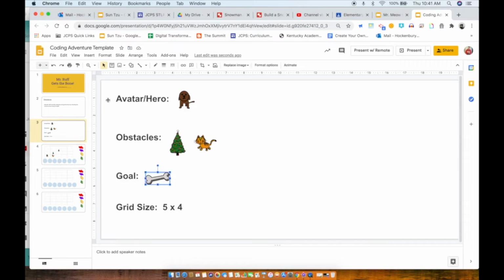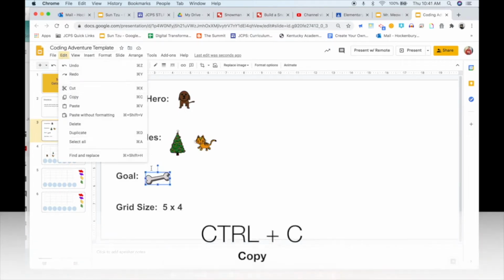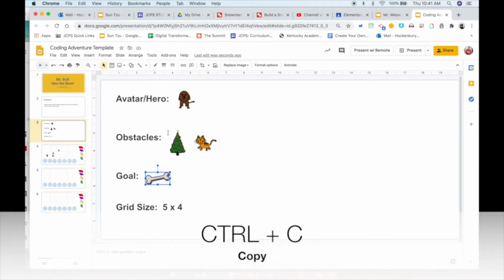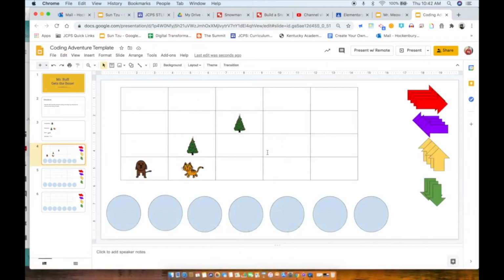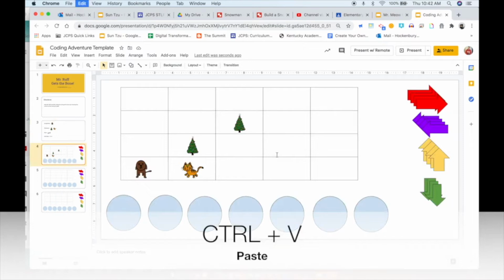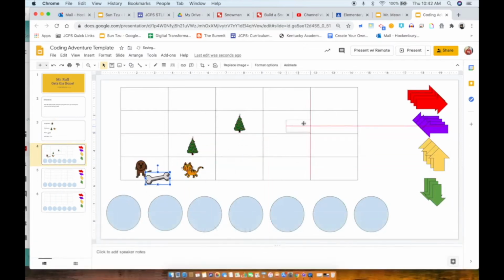So I'm going to put the bone by going to Edit, clicking on it, and going to Edit, Copy, or Control C. And then putting the bone, Control V, or Edit, Paste. And there's going to be where the bone is, right? So you can put it up on this row if you want, or anywhere really. Let's put it right there. Okay, let's see. That's where his goal is.